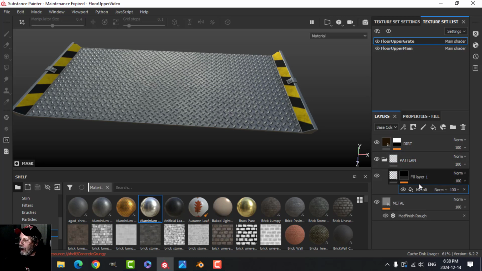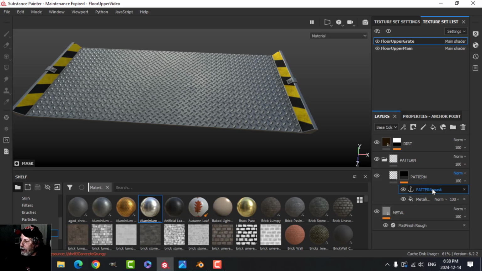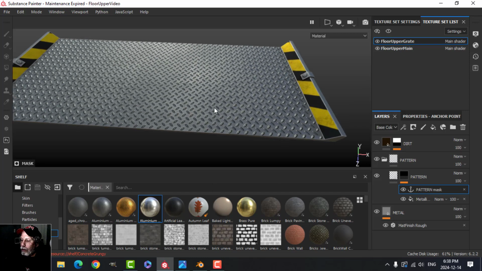I'm okay with that. Now, I'm going to come over here, and on the black mask, let's call this pattern, because I'm going to add an anchor point, and it'll assume that name, pattern mask. I want some of the dirt to go on this because this looks too sort of clean. So I've created an anchor point on the mask that has the grate.